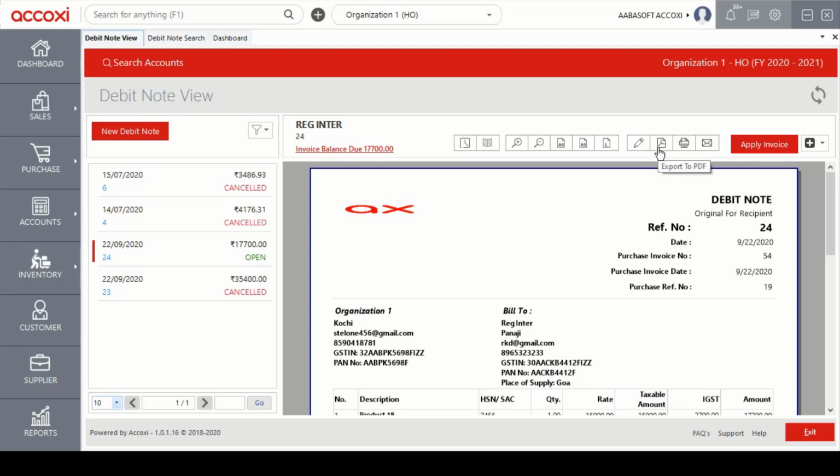Next one is the export to PDF option. With this option, the user can export the created debit note form to PDF format. Next is the print option. The print option enables the user to take a printout of the created debit note. Next to the print option is the email option. With this email option, the user can send an email to the supplier related to the debit note.